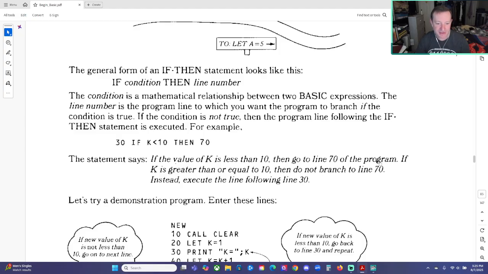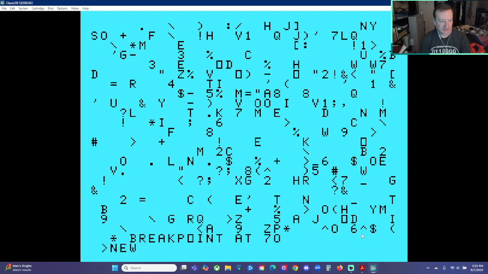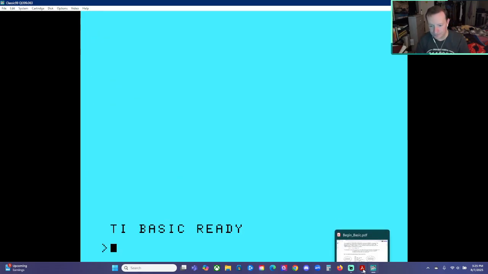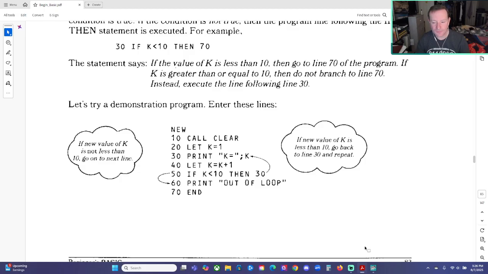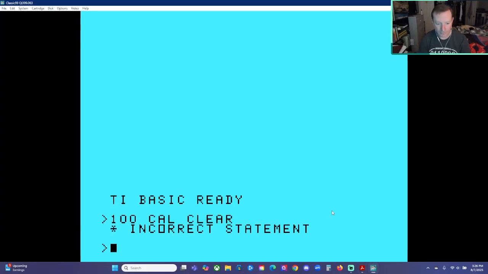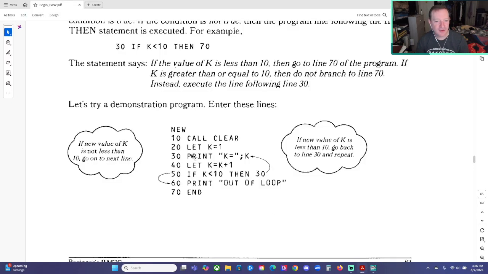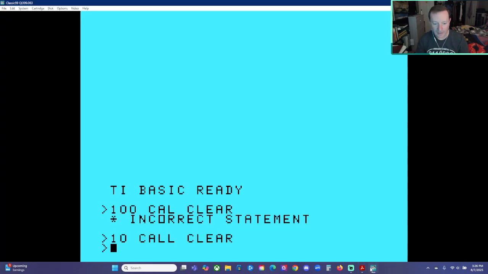Let's try a demonstration program. Enter these lines. Okay, let's get a new instance of TI BASIC here. Okay, 10, CALL CLEAR. We're typing too fast here. 10, CALL CLEAR. 20, LET K equal 1.